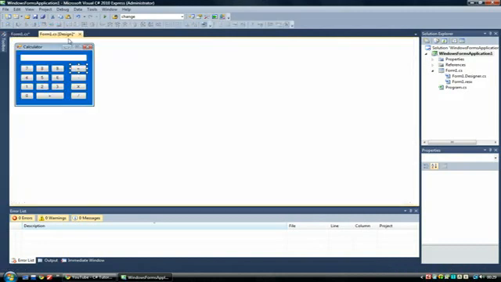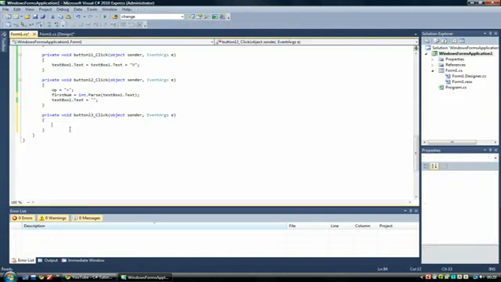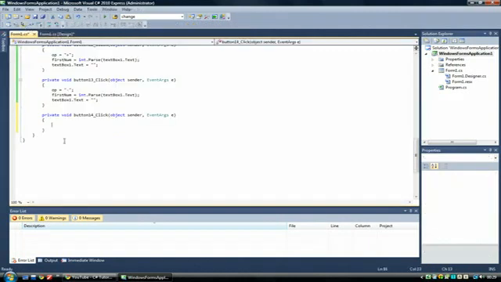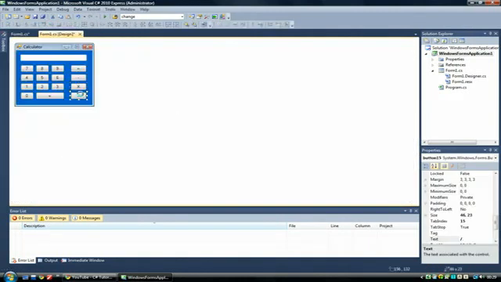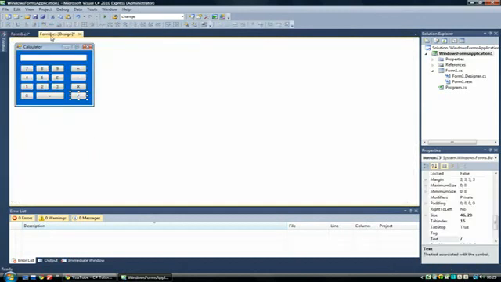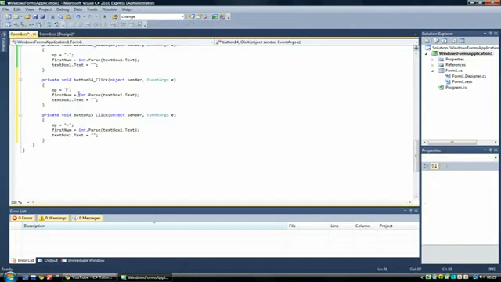Now let's go to subtract. We're going to do exactly the same thing, so we can copy and paste that and just change it to a minus, and the same with the others. Multiply and divide.